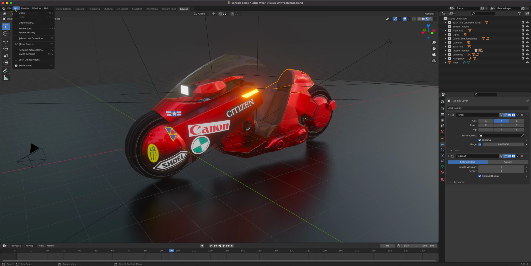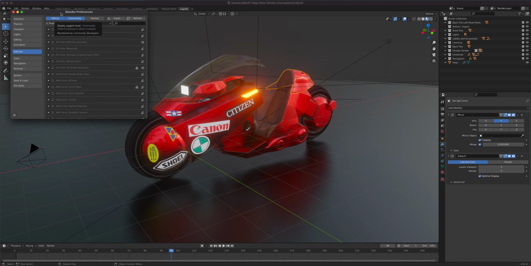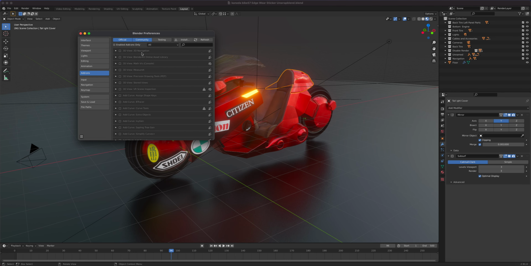Okay. Very important also that you find here at the very bottom the preferences. Okay, so this is how you can customize Blender. If I click on preferences right here, you can change the look or activate an add-on.